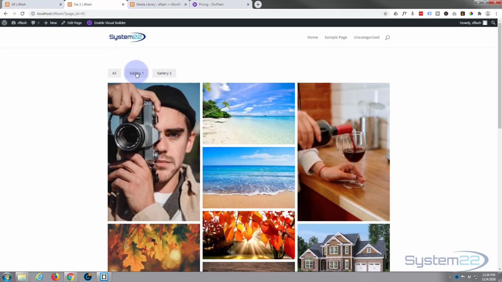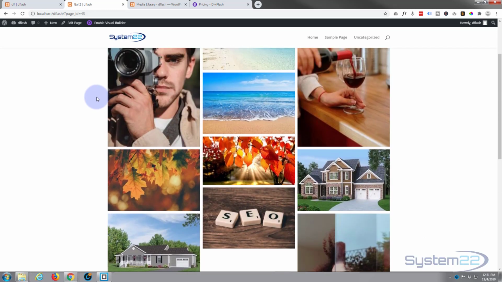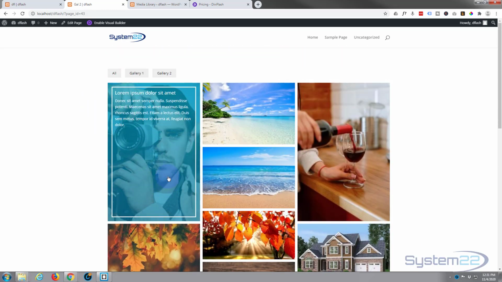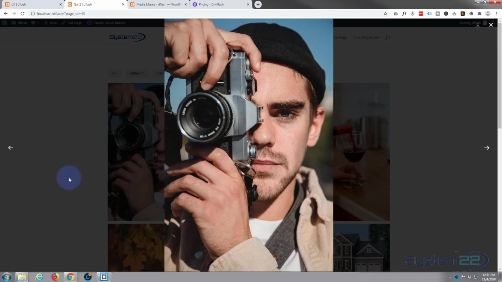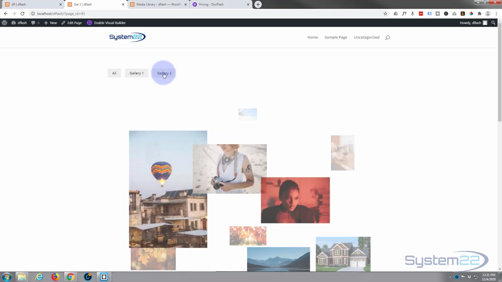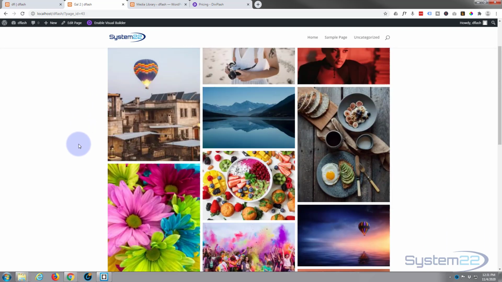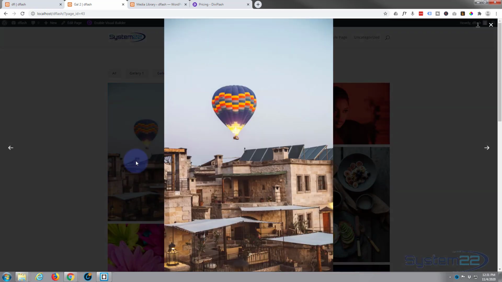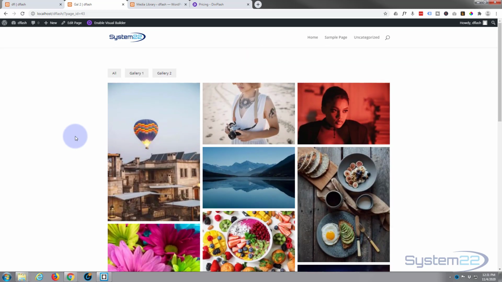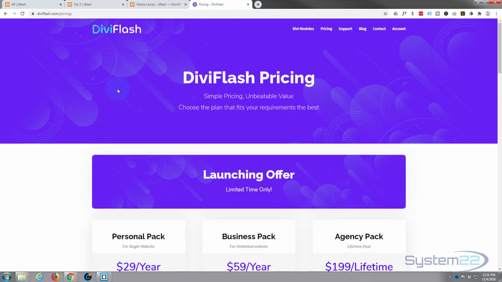The moment it's showing all, let's just show gallery 1. There we go. We've got our little hover effect. When I click on it, image will pop up into a lightbox. And let's check out gallery number 2. There we go. And again, pop out into a lightbox. I haven't enabled any description or anything for this one. And I think that's a fantastic gallery module, especially if you've got plenty of images you want to show off. So once again, that's the DiviFlash plugin.